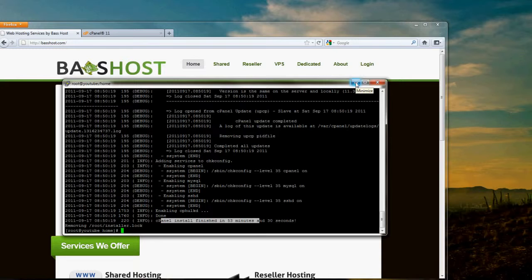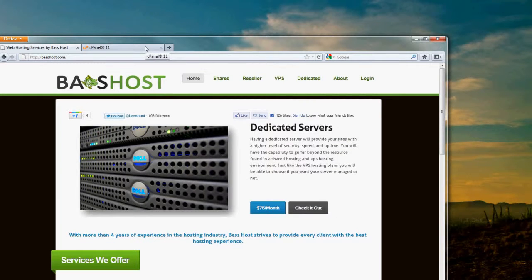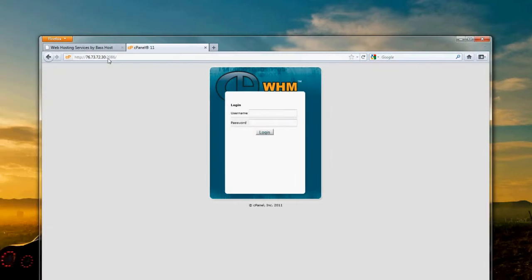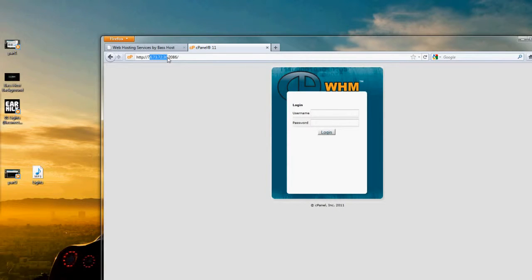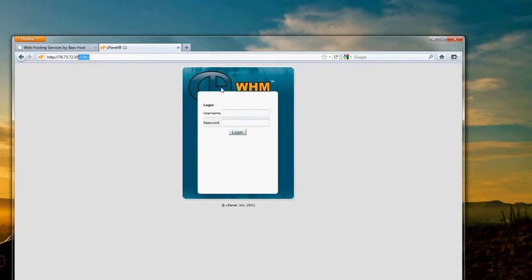After you're done installing cPanel, open your browser and type in your IP address, and then type in a colon and 2086 after that. That's the port number to access cPanel. You should receive a cPanel WHM login. To log in, use the username root, which is what you would use if you were connecting to your VPS via SSH. Use the same password for root as with SSH.